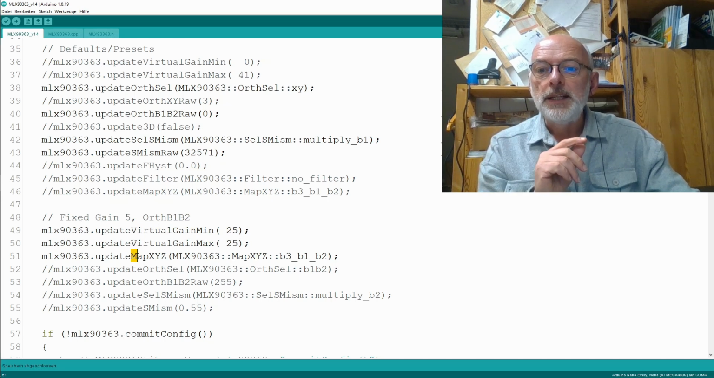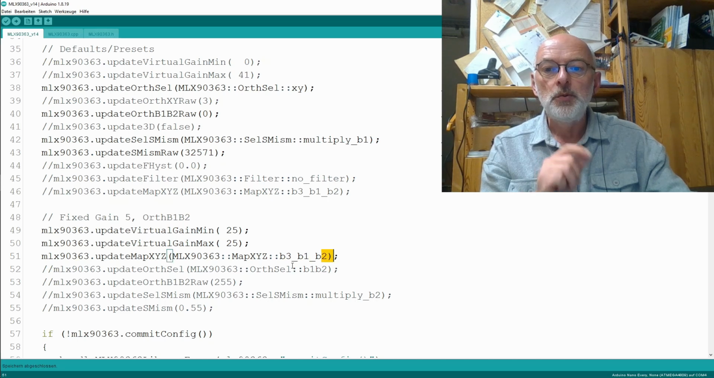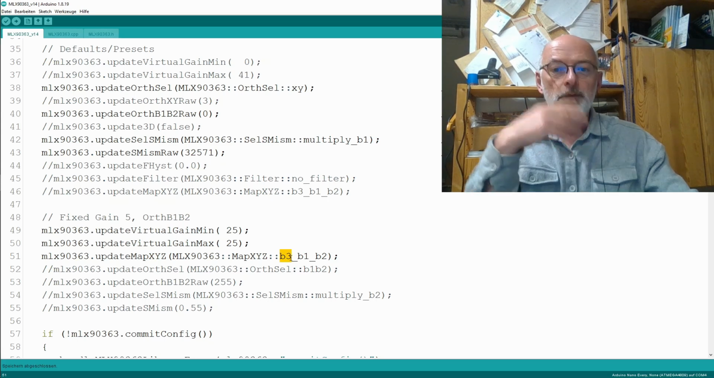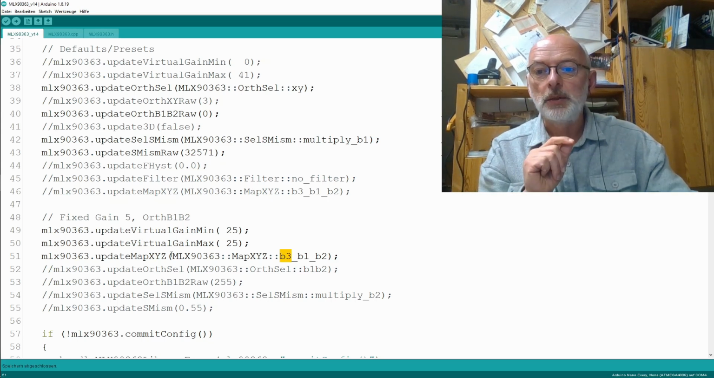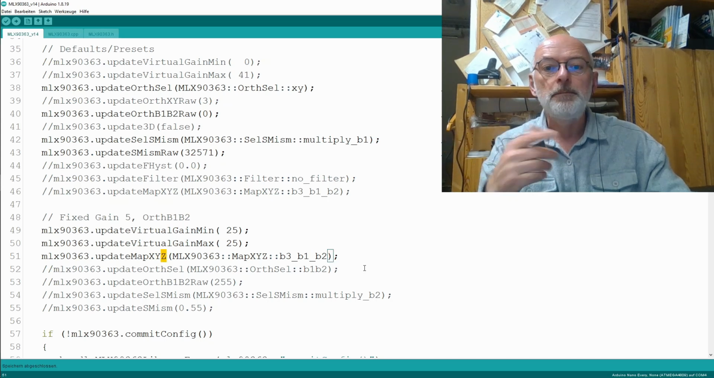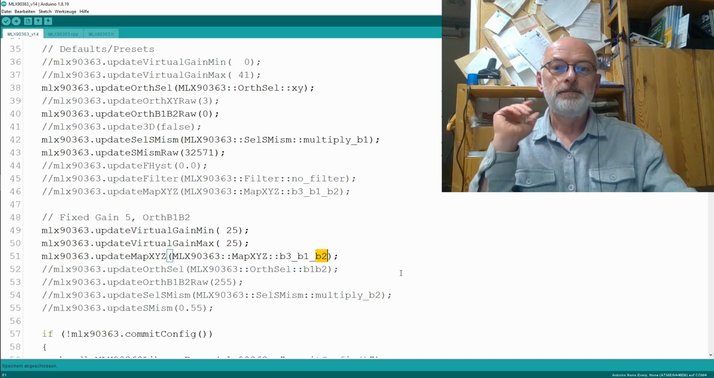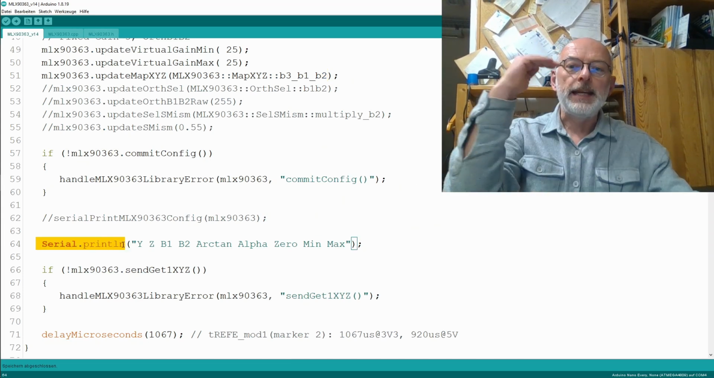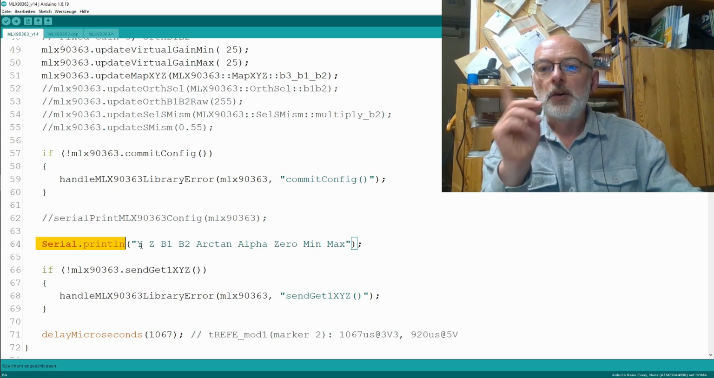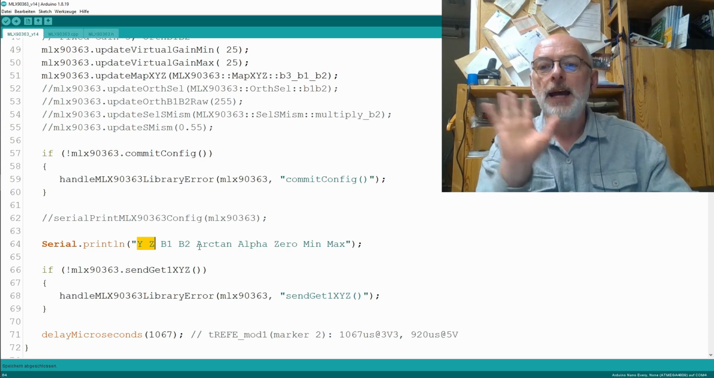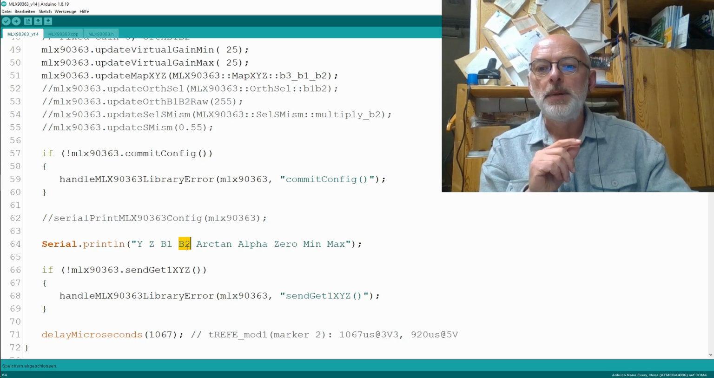And I update here MAPXYZ to B3, B1, B2. That is, X is now mapped to B3. That is, for 2D applications, we can forget about it. Y becomes the new B1 and Z becomes B2. I also changed the serial print here for the headings in the serial plotter. So first I have here now YZ instead of XZ, and I inserted here B1, B2.